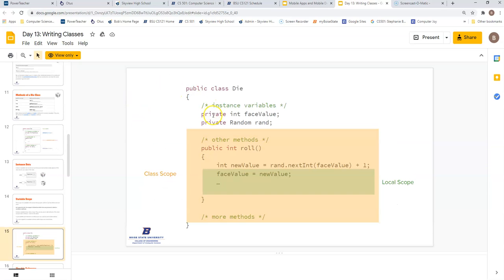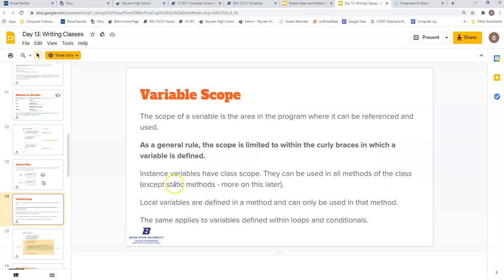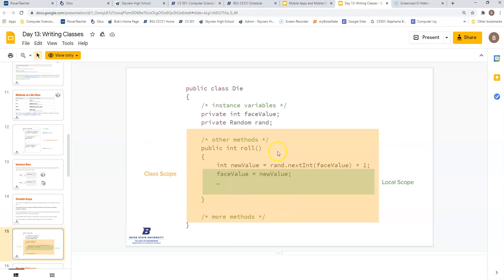Instance variables are provided at the very top, and we would want to make those private. And then we have local variables down here, which are in the method. So right here, a new value would be a local variable, and it is only active between these curly brackets. Once this roll method is done, that variable new value does not follow the program outside of that method. However, these instance variables, base value, can be used by this method and other methods following it because it has a larger scope.